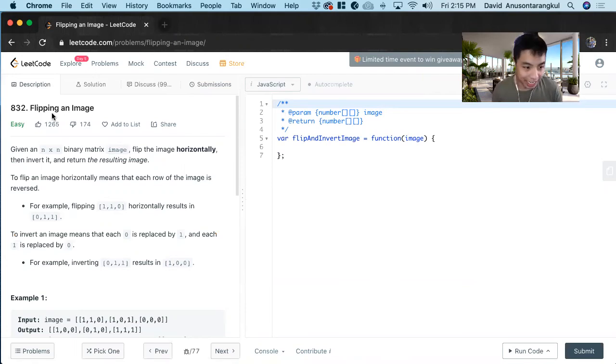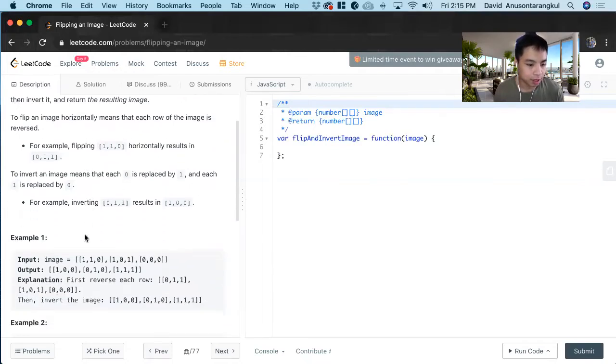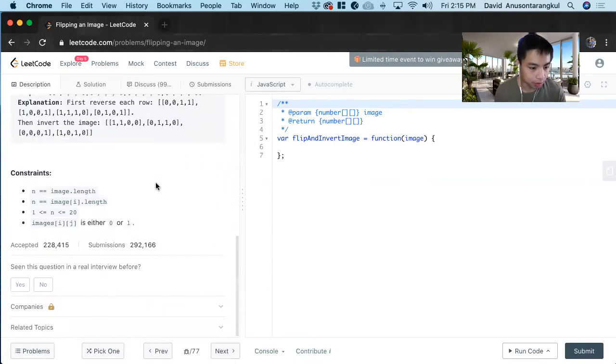Today we're doing number 832, flipping an image. This is an easy level problem on LeetCode, and we're going to solve it in JavaScript. So basically, we have a function that takes in an image, and an image is basically an array consisting of arrays of numbers, and the numbers can only be 1 or 0.